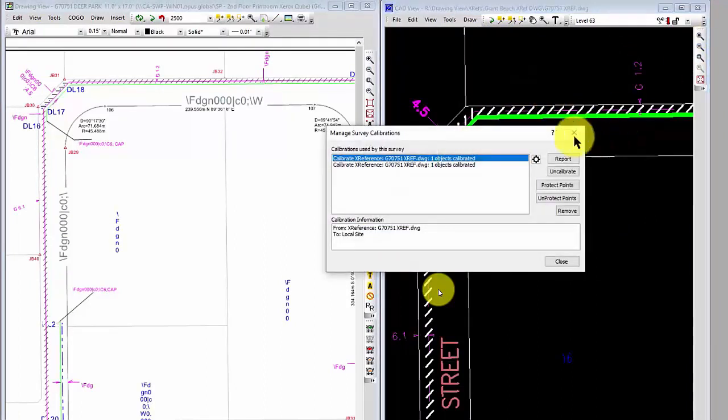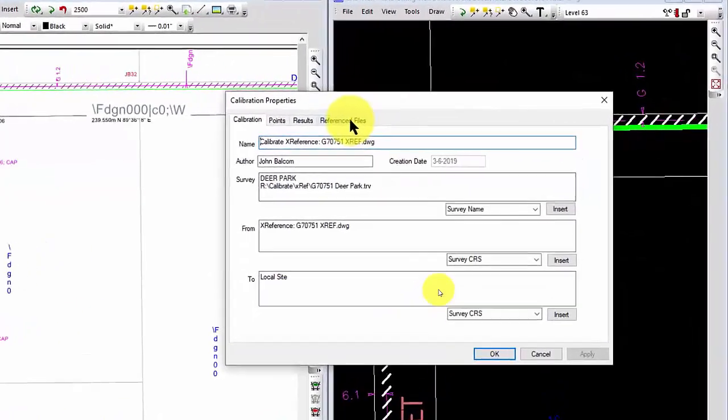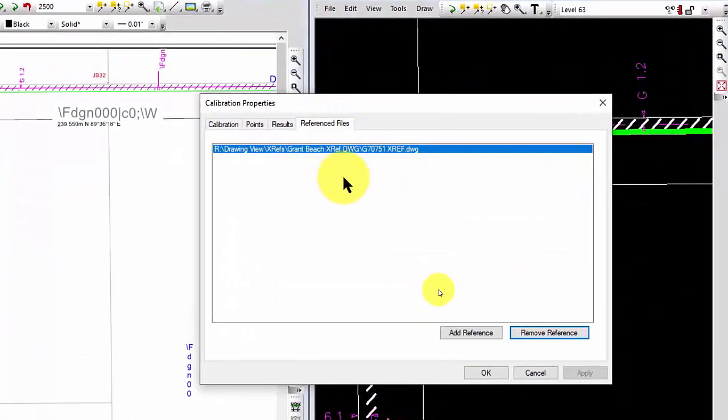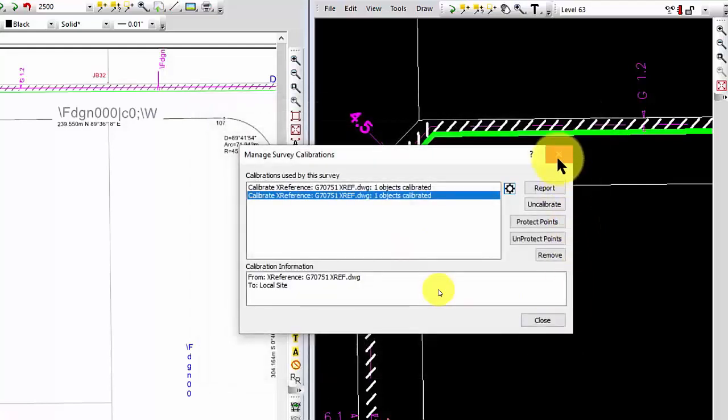Now, if I bring up the Manage Calibrations and take a look at this calibration that's here, I'm going to see that Traverse PC has associated this DWG file with this calibration. So this calibration was created by going from the DWG file to my drawing view, or to our survey's coordinate system, and that's called a forward calibration. It also knows that I could do a reverse calibration from the drawing back to the CAD file, and we're going to do that in just a minute. So Traverse PC is smart enough to go both ways once it has associated this CAD file with the calibration. So let's cancel that, cancel this.